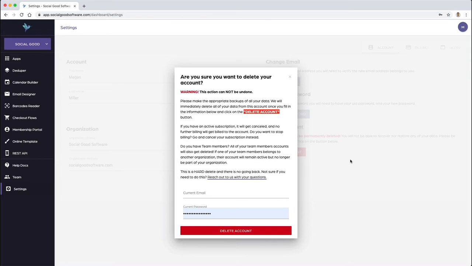If you're not sure whether you need to do this, or you don't know if you should, make sure you reach out to us. We're happy to help with any questions you might have regarding the account itself. Once you've decided you can delete it, I'm going to enter my email address here, and we're going to delete this account.